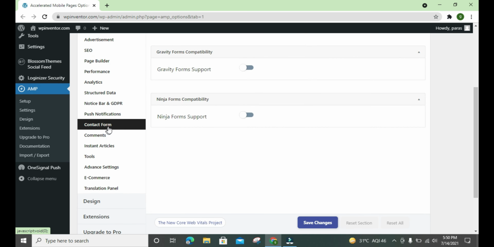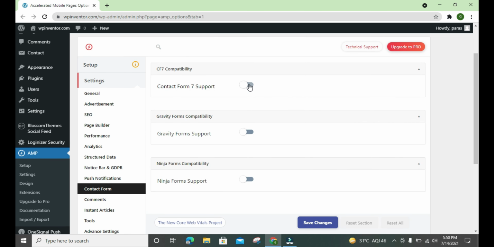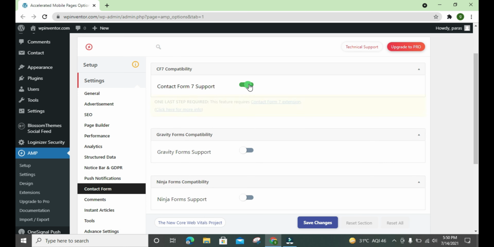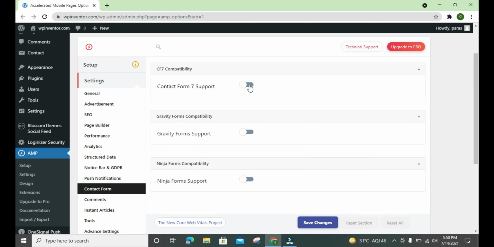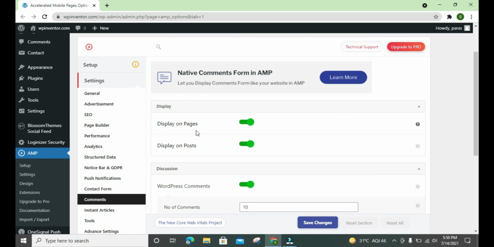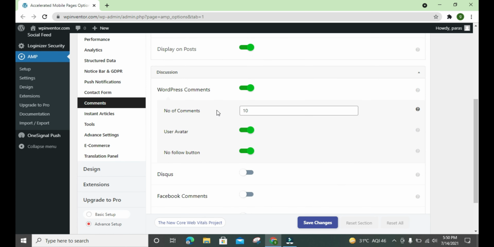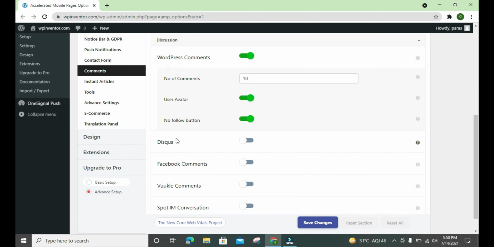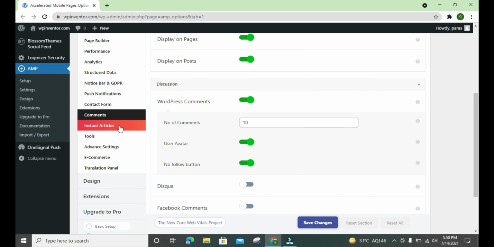Okay, for contact form, if you enable contact us form in the AMP, then you can enable it from here, but it's a paid feature. If you want to use, you can definitely use it. After that, comments. Yes, we want to enable comments on our pages and posts. WordPress comment is enabled, so it's a good thing. If you want to enable Disqus comments, then you can enable it from here, and Facebook comments are also available here. Instant articles.